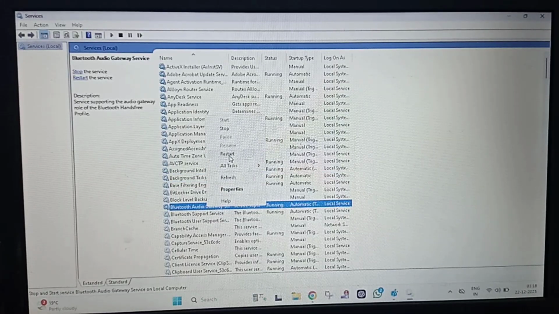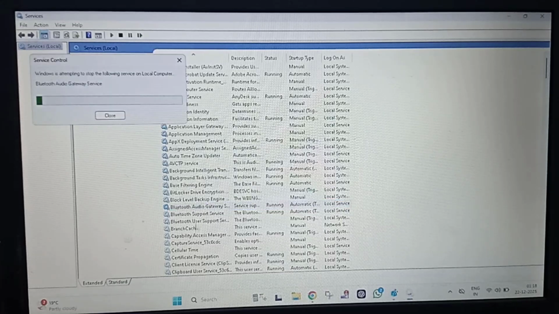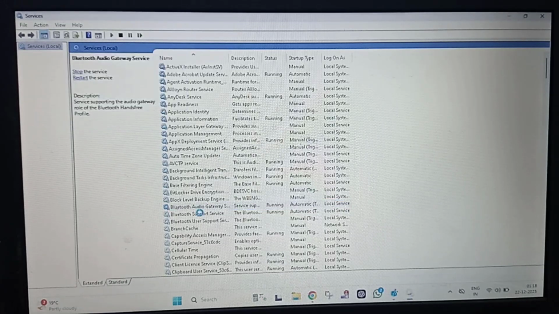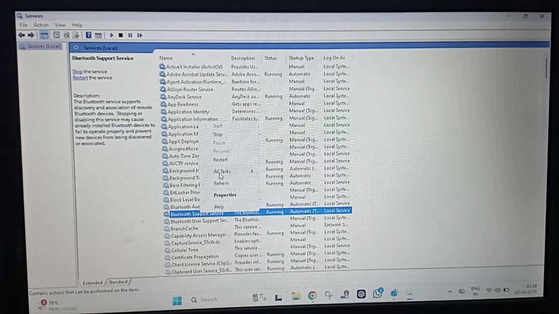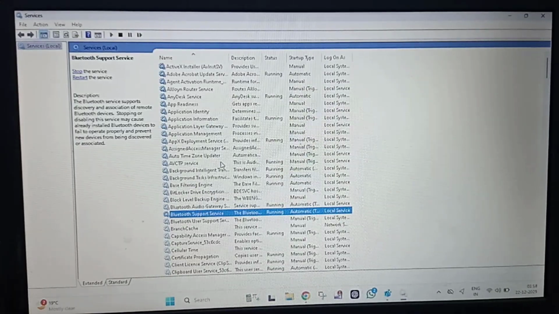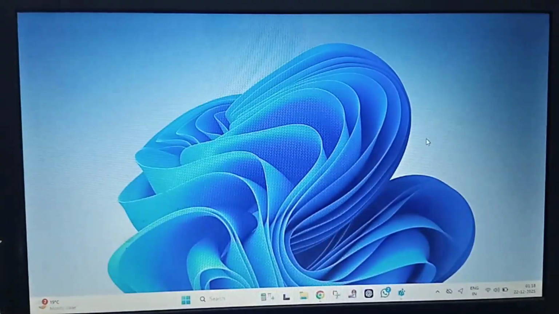Right click on that, click on restart. Again, same you have to do for the second service. Right click and click on restart. After doing this, just close this window and check whether your issue has been resolved or not.